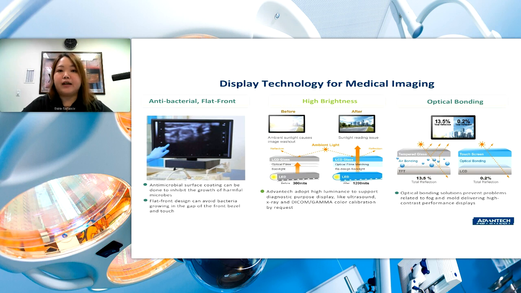We do offer a lot of high brightness support, and for diagnostic applications we can also customize to meet all of your requirements. And the third part is optical bonding, which we are capable of supporting.